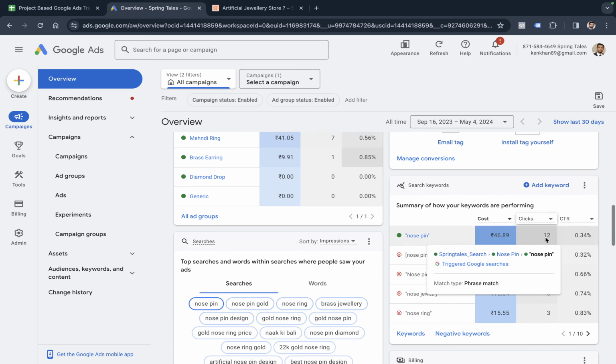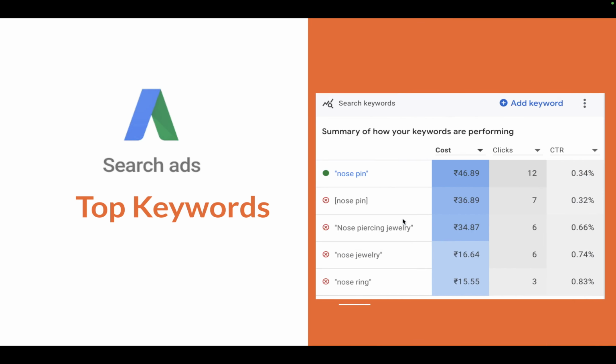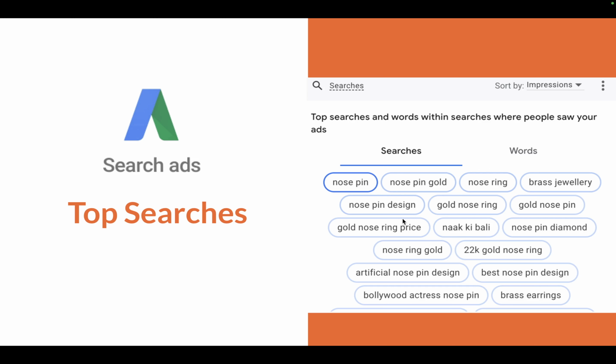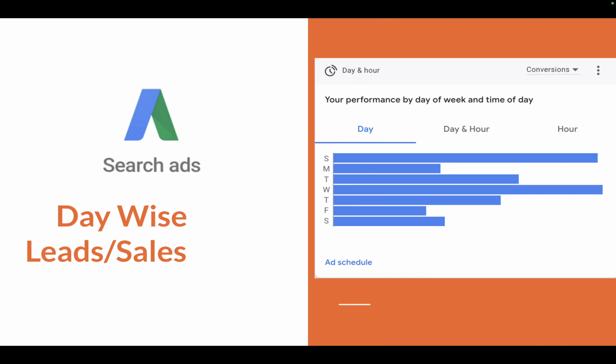Then you can come into top performing keywords. Again, take a screenshot from this box and put it in the top keywords sheet. Then you can pull up the top searches and device performance. You can pull up top serving ads. You can pull up the day wise leads. Here you can see Sunday and Wednesday are the best performing days for this client in terms of conversions.